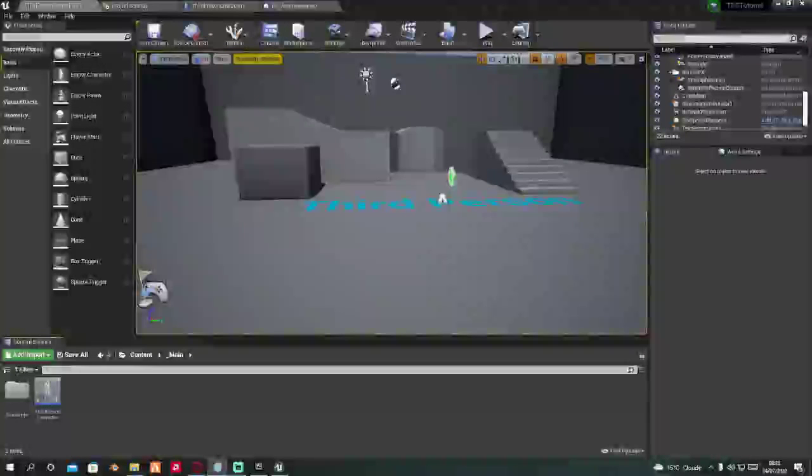Hey guys, welcome back to our third person shooter series. In today's video we will be setting up weapon interactions, like adding text that displays the name of the weapon.